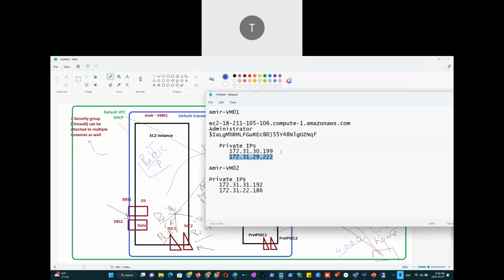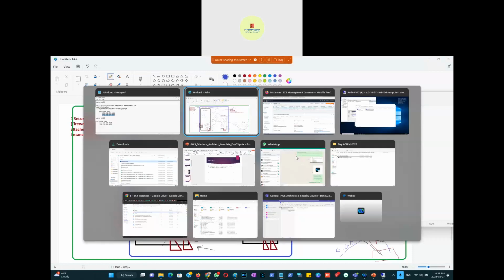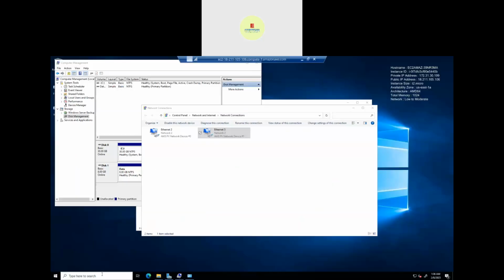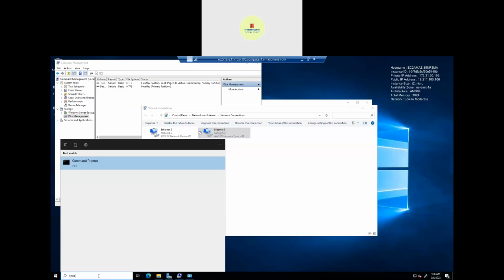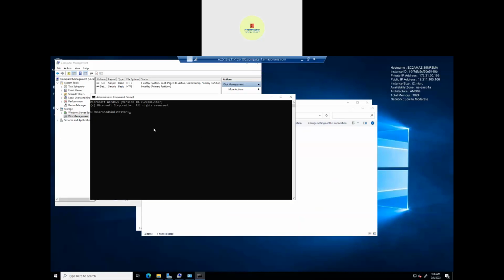What's the subnet mask? You can run ipconfig /all on VM01, check it, and we can see the subnet mask as well. Otherwise I'll just do an attempt, and normally it does connect, and the routing is normally enabled.